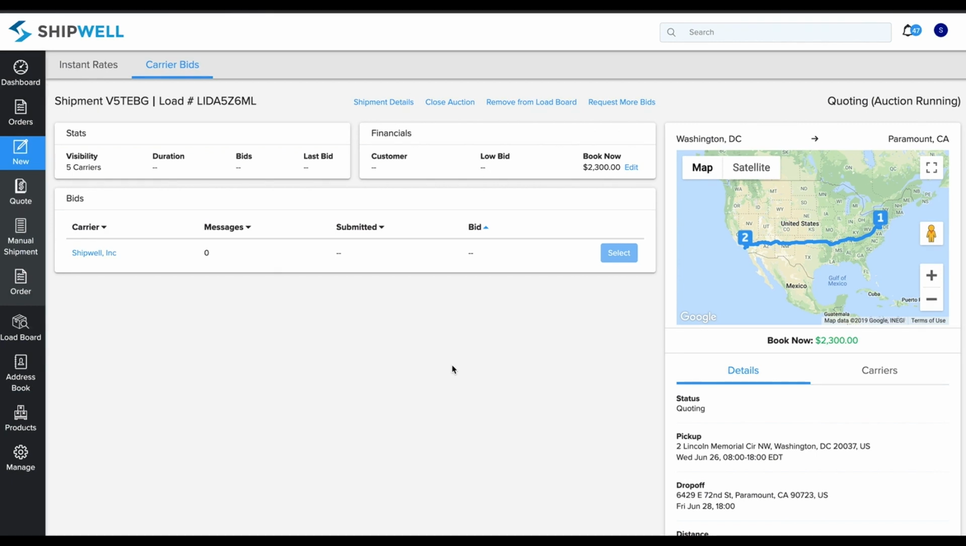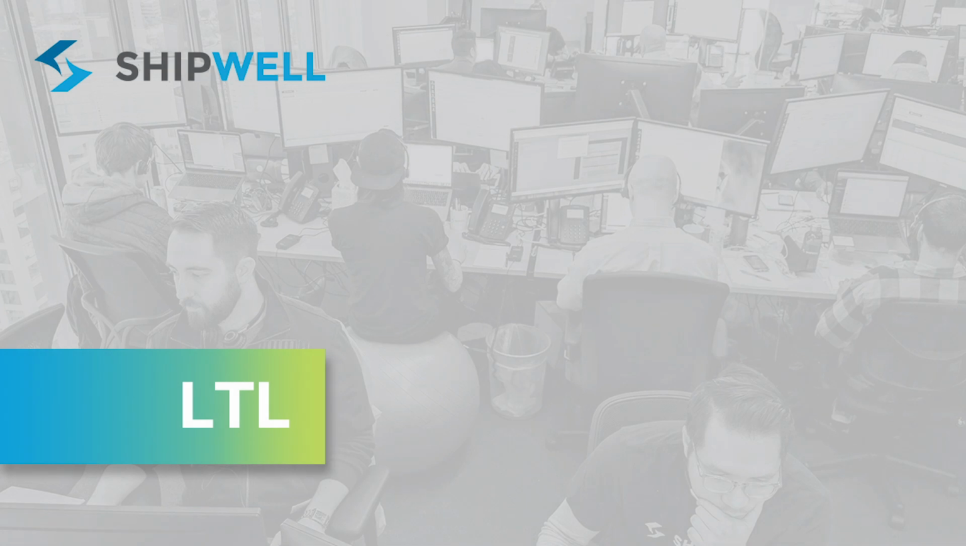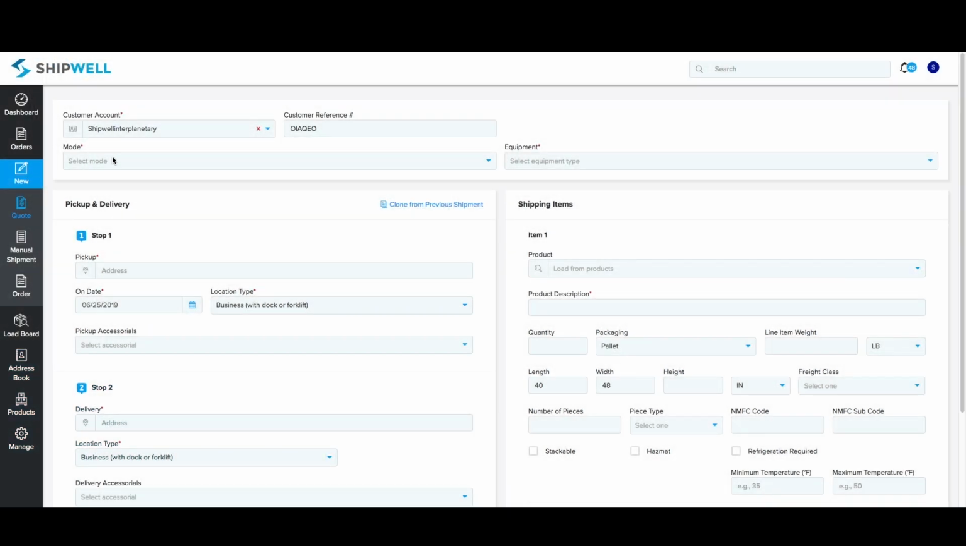To choose a rate from a carrier, you'll press the blue Select button to move forward, confirm details, and ship your FTL freight. That's how you book an FTL load. Now, we'll dive into instant LTL rates. Select New and Quote from the left-hand sidebar.